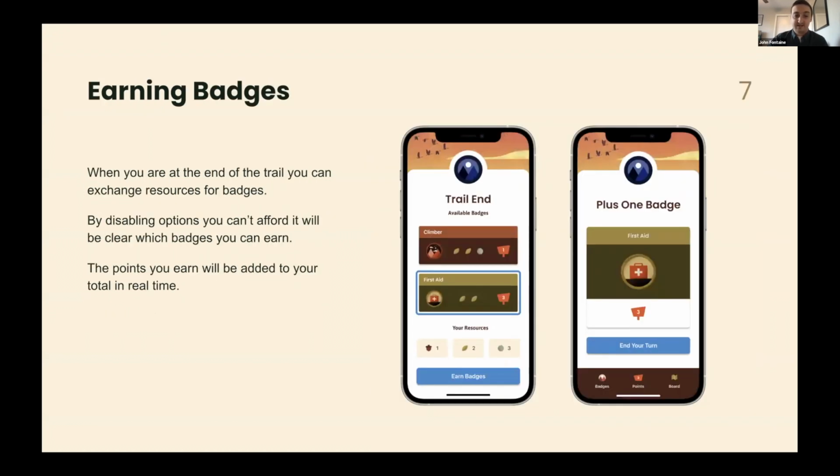One of the main mechanics I mentioned earlier was earning badges. And I think something cool about the digital game is that depending on how many resources you have, you may not be able to earn something. So we could disable any badges that you don't have enough resources for, making it very clear which ones you could earn. And then your points would automatically get added to your total when you bought that badge.